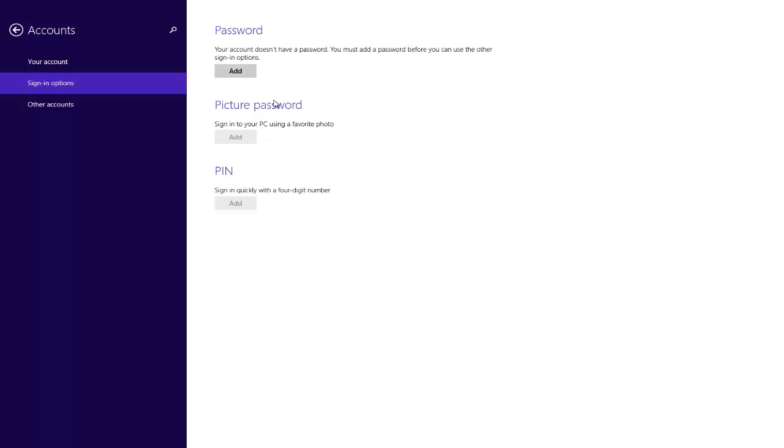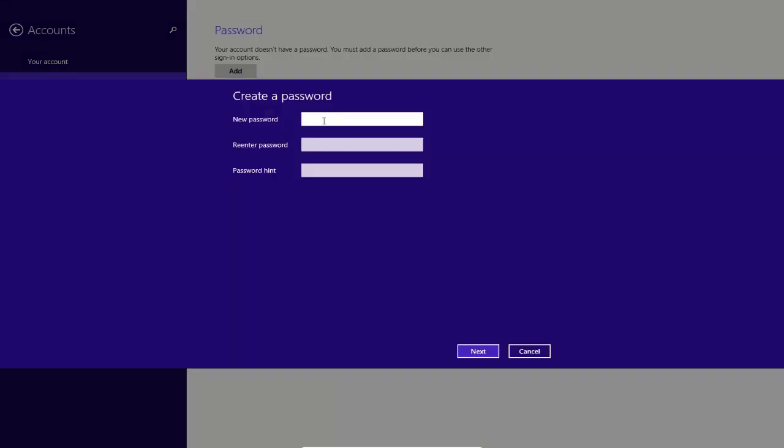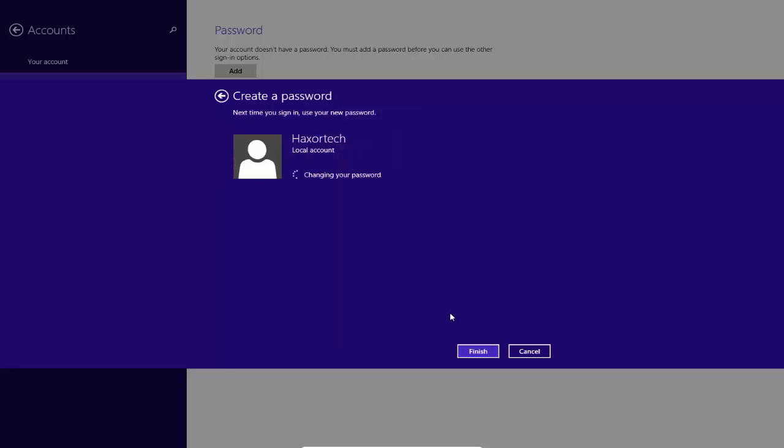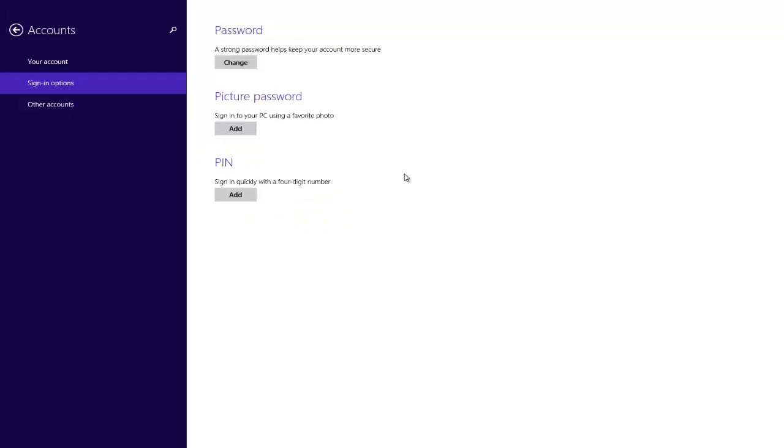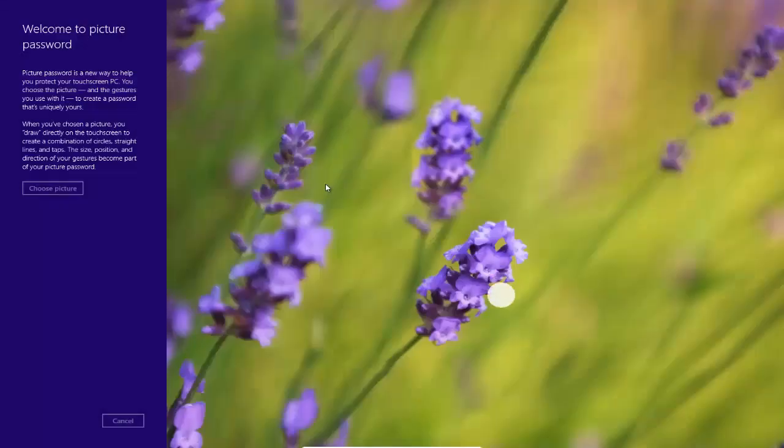So in Windows 8, you can either set a generic password or a picture password. Before you can set that picture password, we're going to have to go ahead and add in a password here. So I'll click on Add, and I'll type in a new password. And once we've typed in our new password and put in a password hint, we click on Next and Finish. And now you'll notice that I have the option to do the picture password. So let's go ahead and click on Add to add this feature to our account.